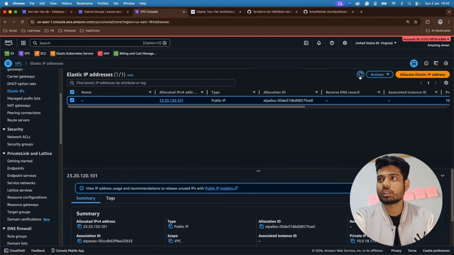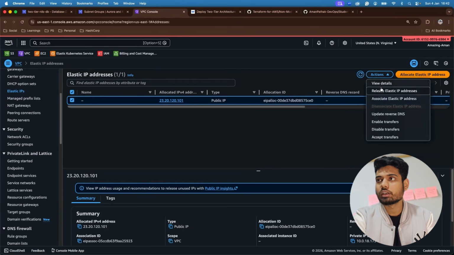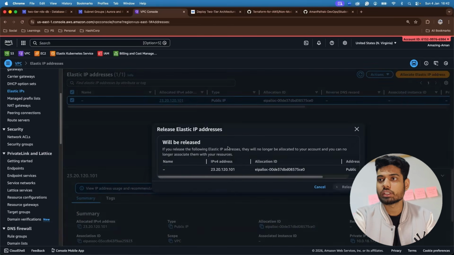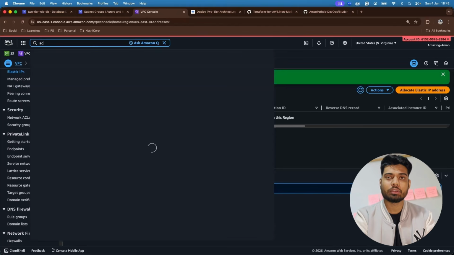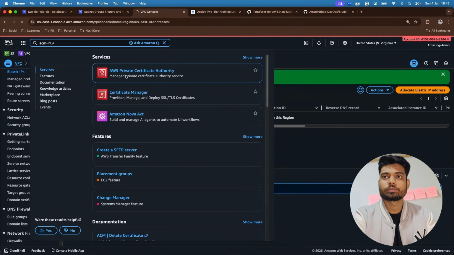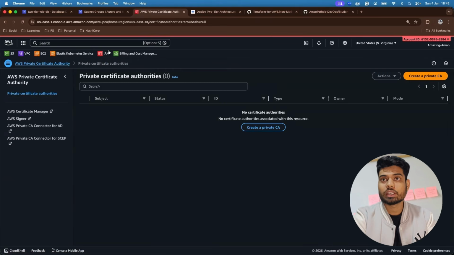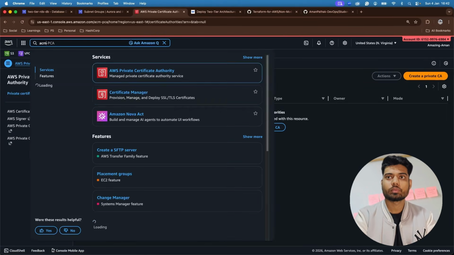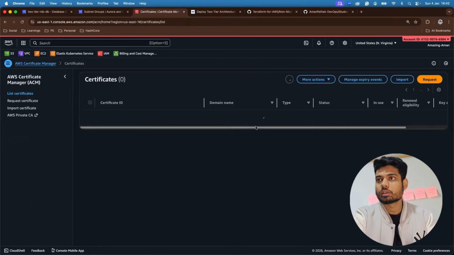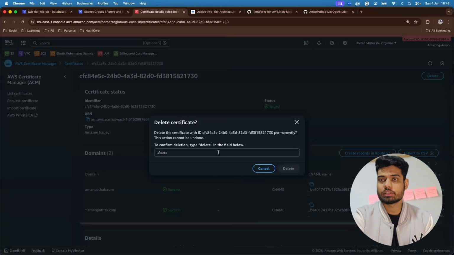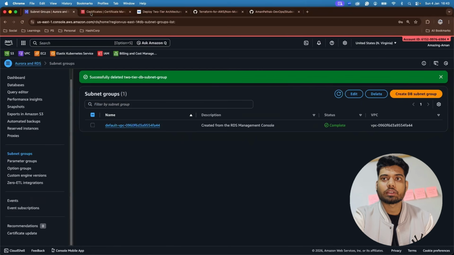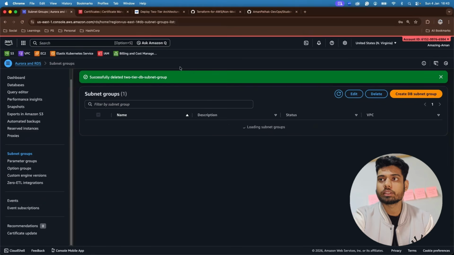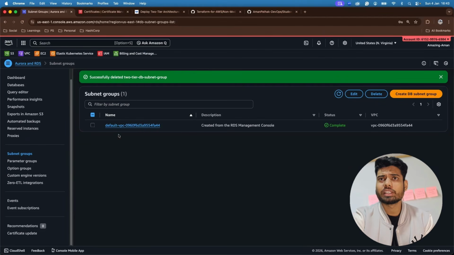Now we need to check the elastic IP, and that is there, and we need to release the elastic IP, and we can do it right away. Okay. And after that, we need to check a few more things, which is ACM. I forgot to delete that. I don't think it matters, it's fine if I keep it. Okay, I'll just delete the ACM as well, as I don't need it right now. So we have each and everything gone, and I would say that the cleanup part has been completed.